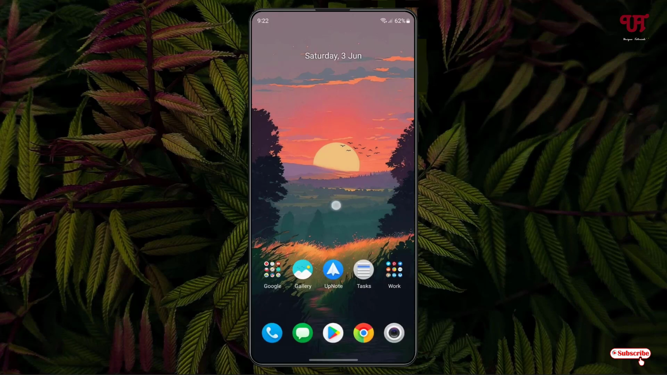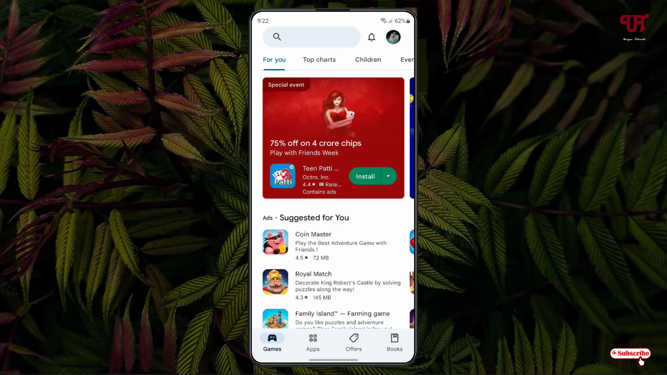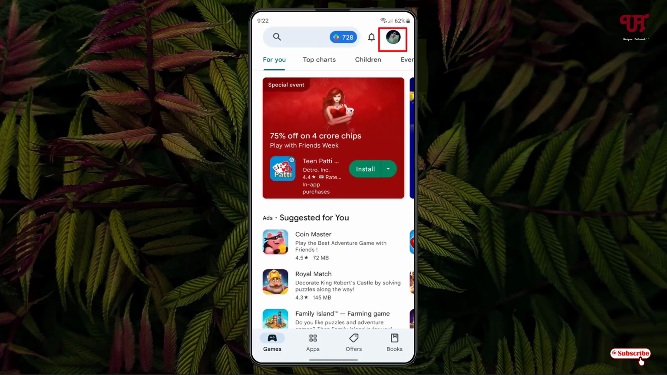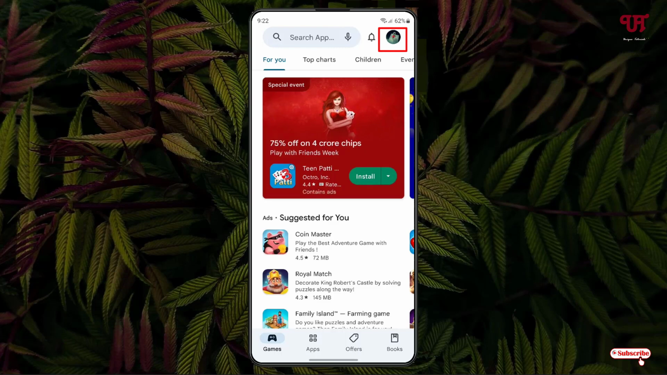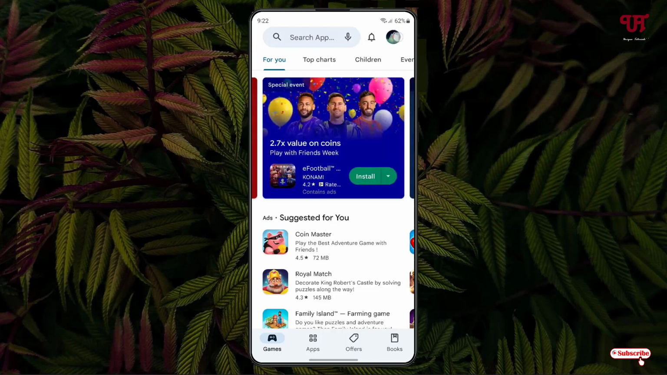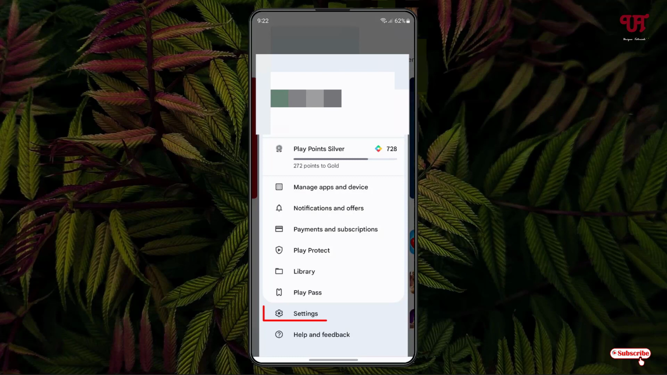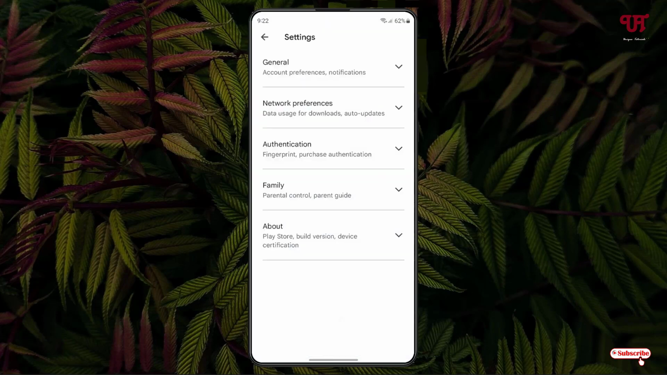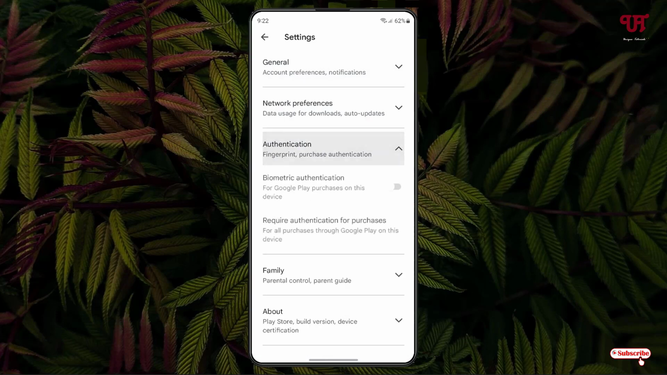So right now you can see my Android home screen. Firstly, just open the Google Play Store, and now you will see your Google account profile icon on the right top corner. Just tap on it, and now here you will see one option written settings. Just tap on it, and now you will see an option written authentication. Just tap on it, and now you will see an option written biometric authentication.